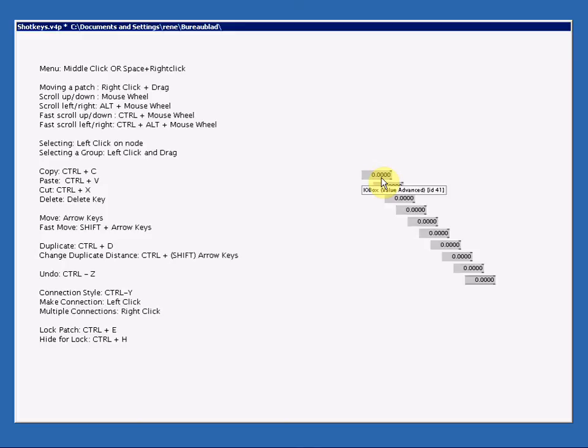A duplicated node will always appear below and to the right of the original node. Moving one node or a group of nodes around is easily done by selecting them and then dragging. If I left click, I can move the node around anywhere on my patch. And if I let go of the mouse button, I can give it a new location.